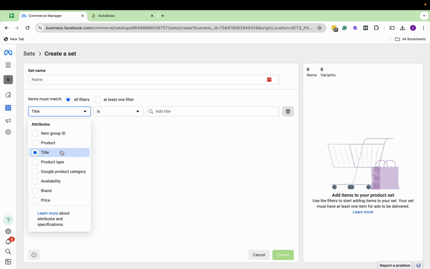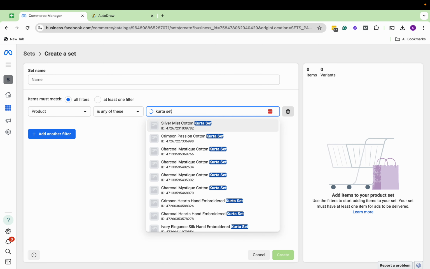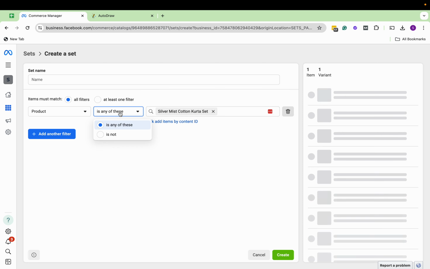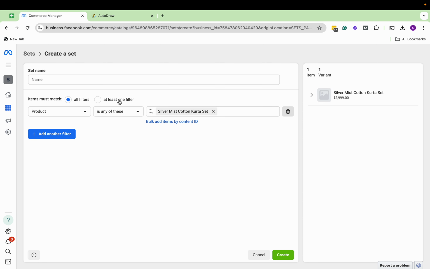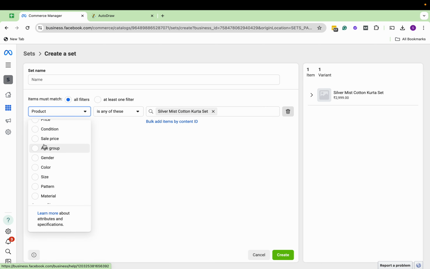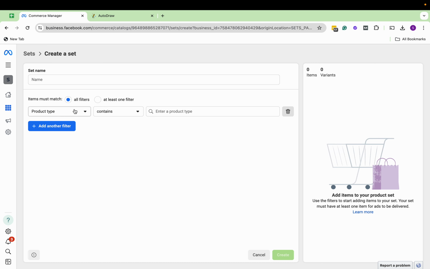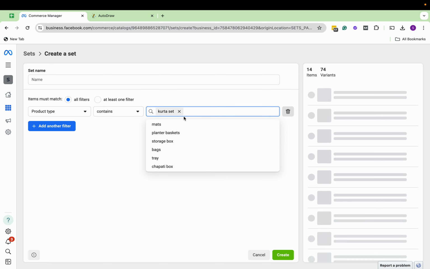And here I can change it to product. Let's type in kurta set. Here I can also do with the type or the name. Let's type by type. Contains. So I'm going to do it by product type, which contains the word kurta set.